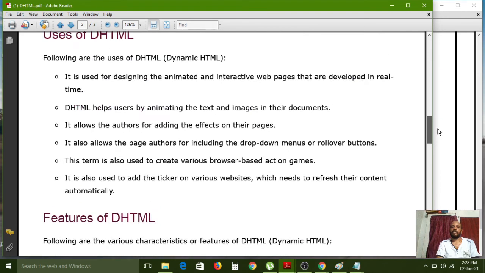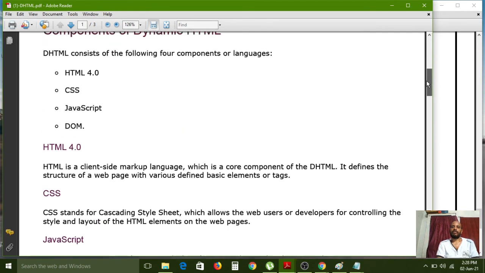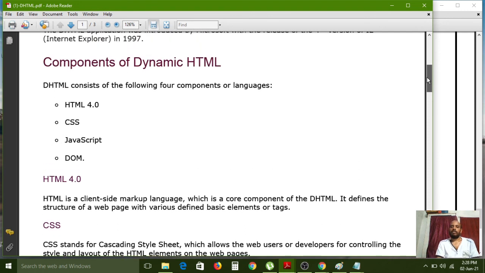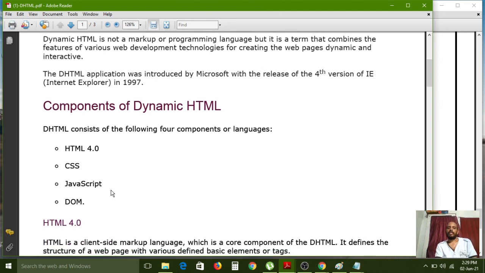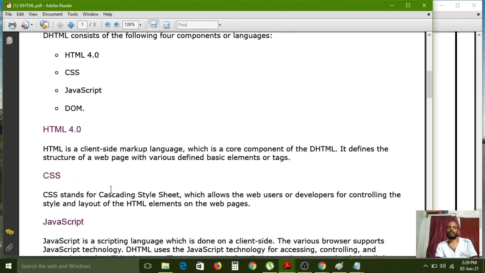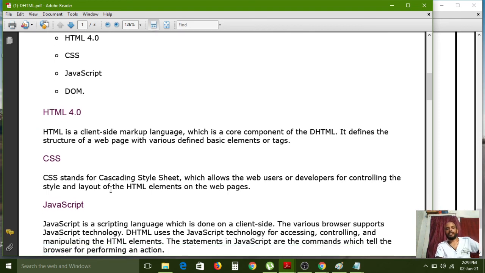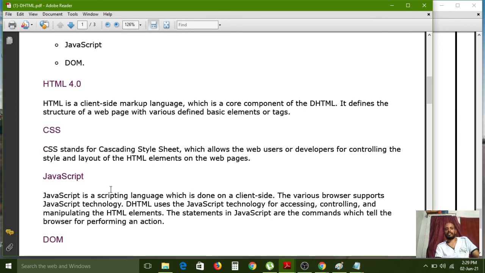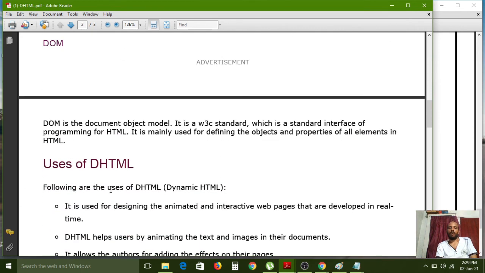And how many components does DHTML have? There are four components here. According to our syllabus, we have to see four components: HTML 4.0, CSS, JavaScript and DOM. All those web technologies are combined in a DHTML application. DHTML is nothing but a combination of different types of web technologies. Here I gave four definitions for HTML 4.0, CSS, JavaScript and the DOM parser.